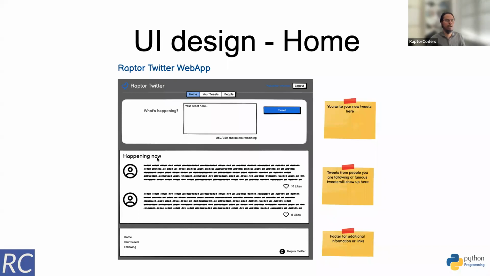And then I think we will be showing, for example, 10 tweets in this page. And then finally, we have the footer giving us, again, the URLs. You can go to home, your tweets, and following. So far, any question? Does that make sense, this interface?